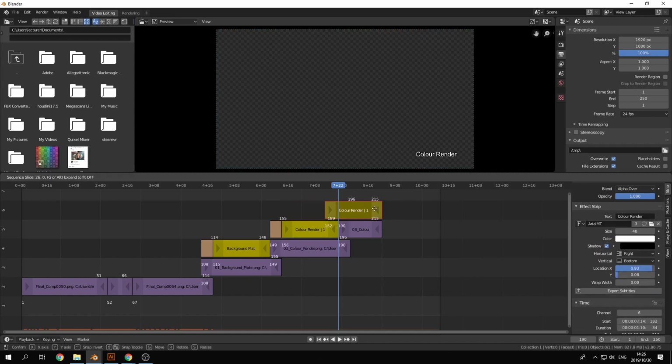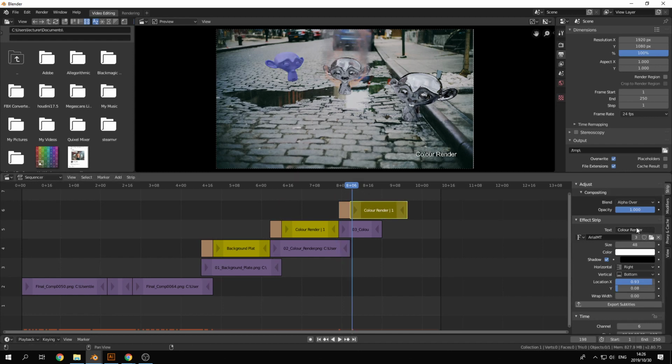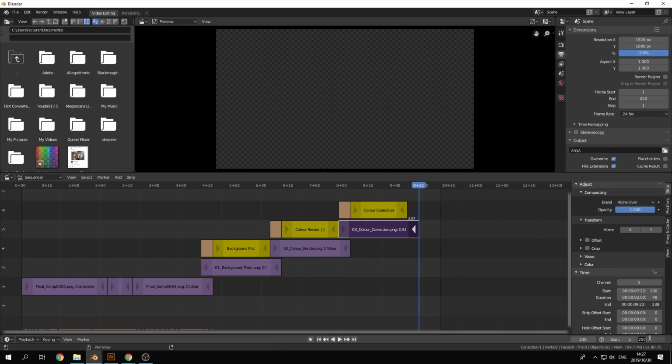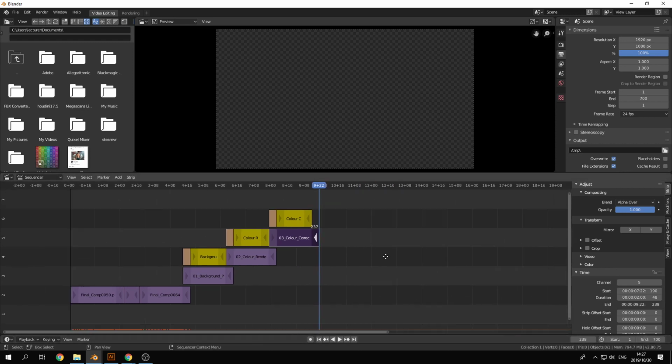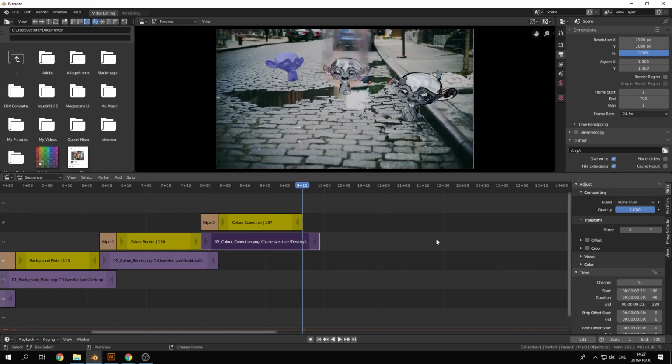Copy and paste that text, put it there. And this is color correction. And then 1, 2, 3, 4, 5, 6, 7. Okay, I'll also have to extend my timeline, so I'm just going to add a few more frames to it. Then bring in the next one.